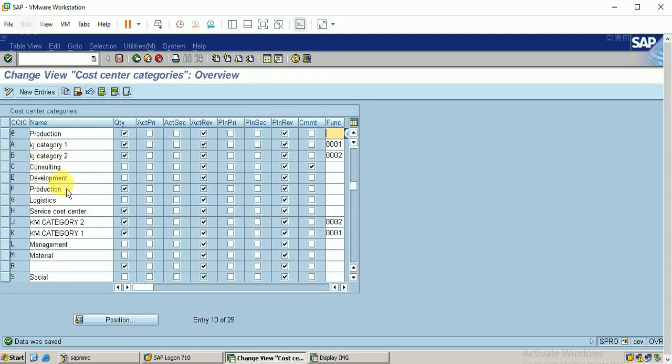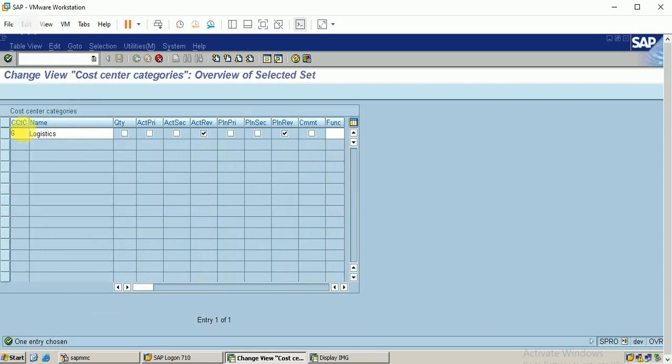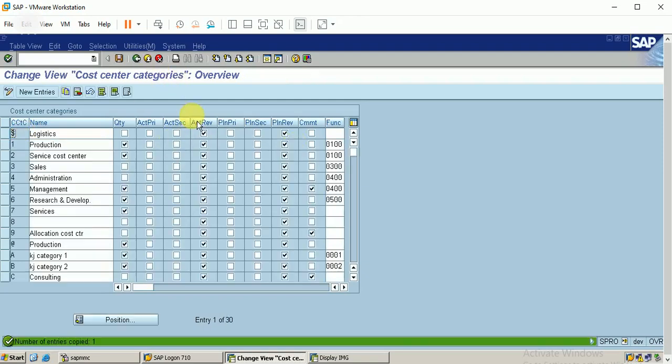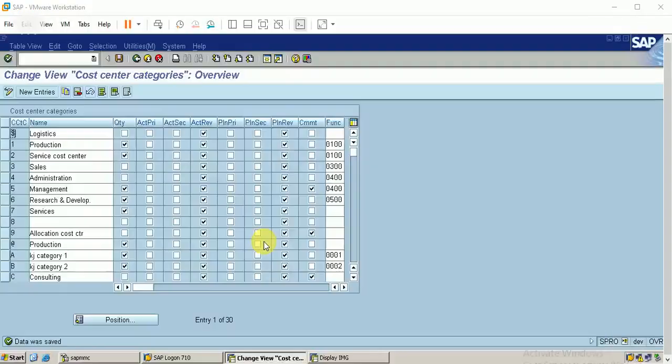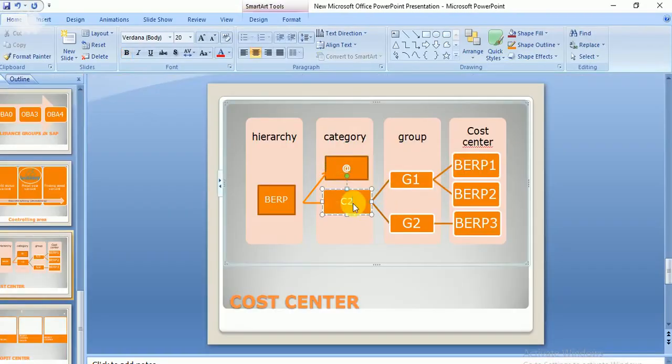Similarly, I want to create another one with reference, let's say for logistics. I'm selecting it, copying it, renaming. I will rename it as dollar. Okay, click on enter, save. So I will change my cost category here also. It's dollar. Okay. So our next hierarchy is the group.